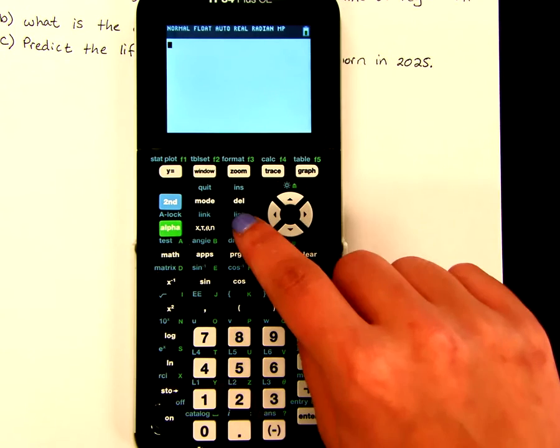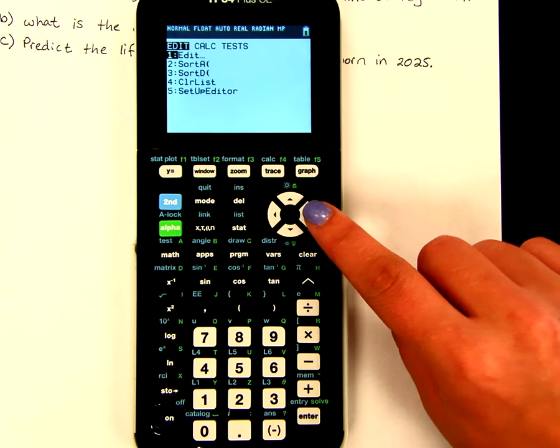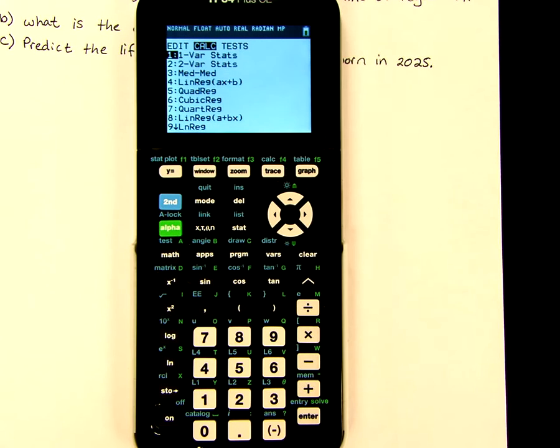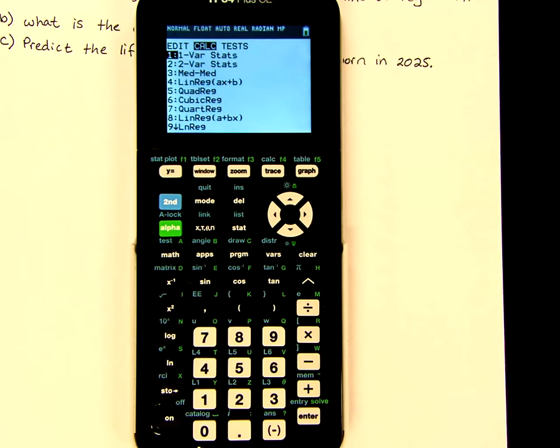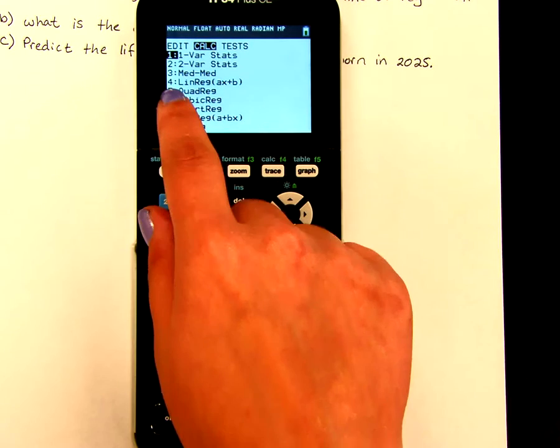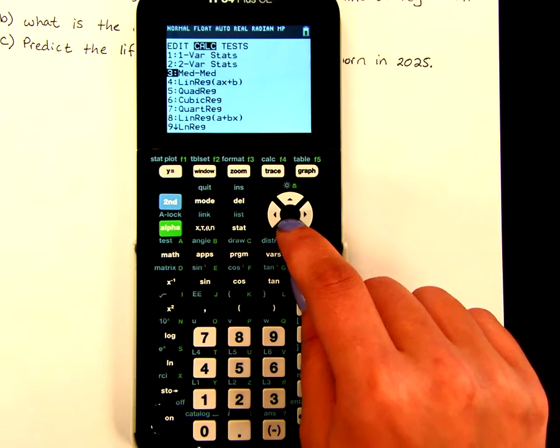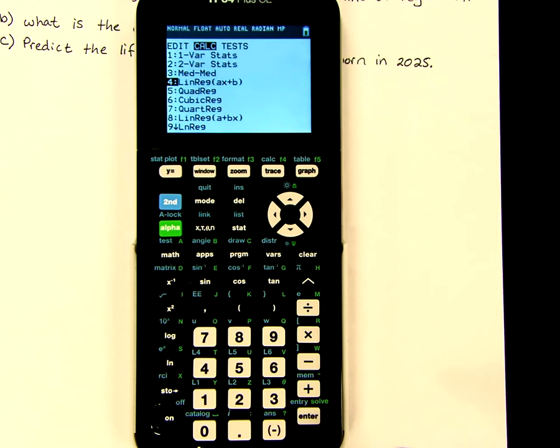We're going to click stat, and then arrow over so that calc is highlighted, and then choose our regression equation. As we get further in this semester, we're going to go back to this screen and do some of these other regressions, but for right now, we're only ever going to select the linear regression. That's going to be our fourth option. We're just going to arrow down until 4 is highlighted, and then press enter.